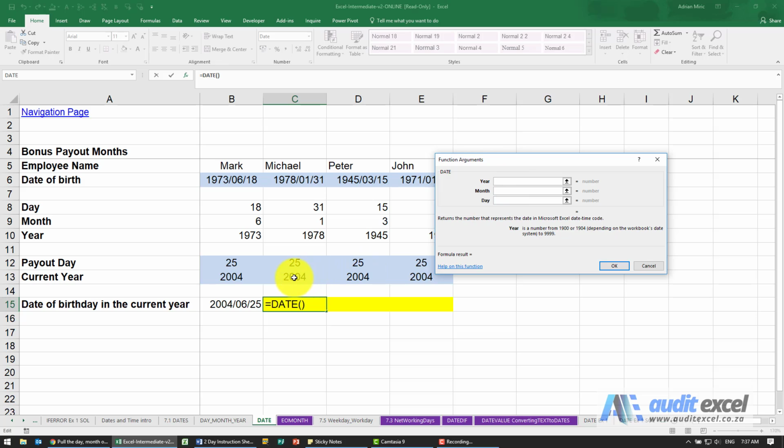So in this example, I'm going to say there's the year. The month is the one we've extracted from here, so it's the month of birth. And the day, let's say, is the 25th. You'll see that it takes those numbers, converts it into an Excel-friendly date number, and then it formats it for us based on whatever the formatting of that cell is.